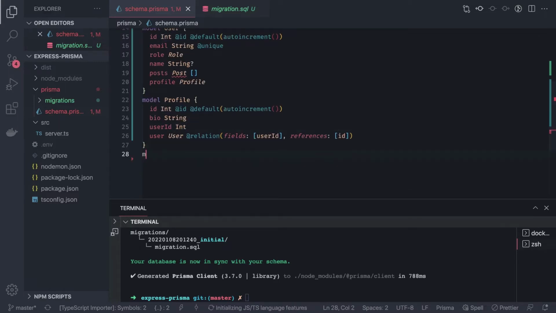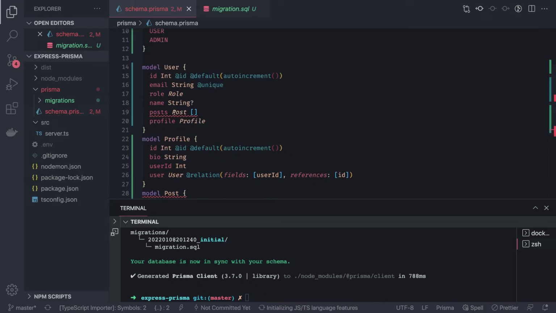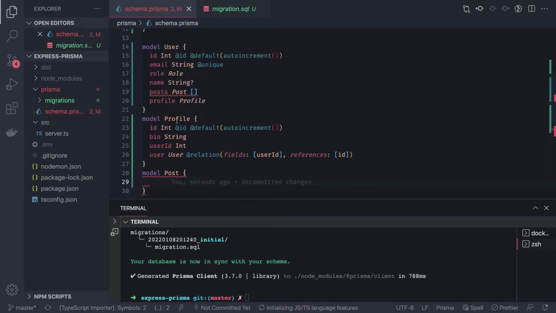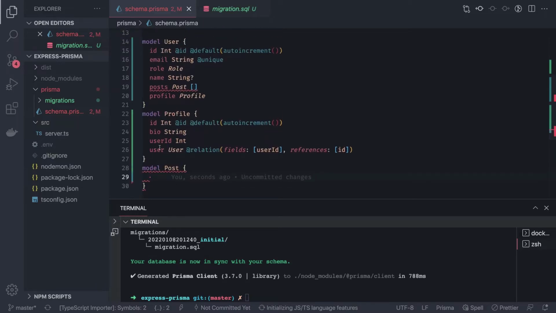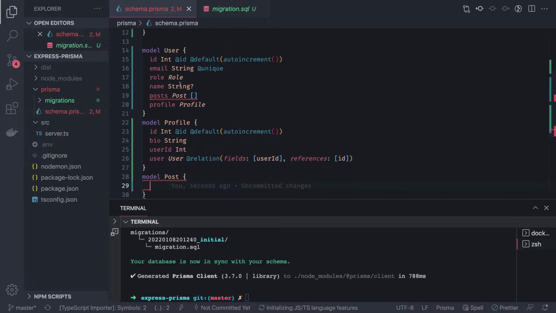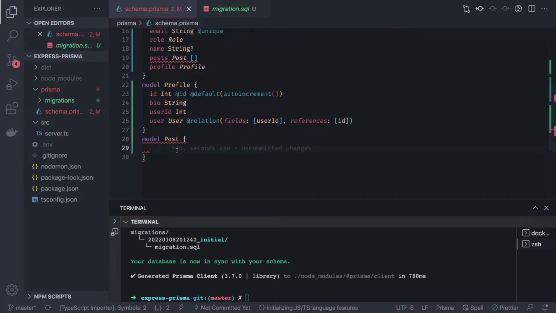Now similarly, I can create a model Post. Inside the Post model, you can see the validation error because User has a relationship with Post, but the Post model is empty. We haven't defined the relationship there. So inside we can have ID as auto incremented. That is the first thing, and then we can define all the other fields like createdAt, updatedAt.